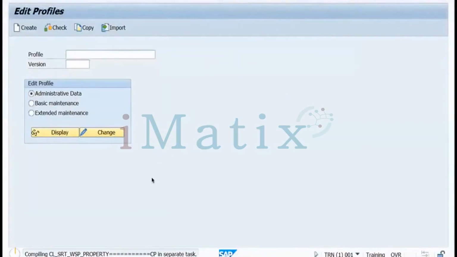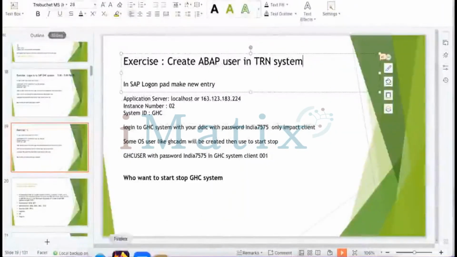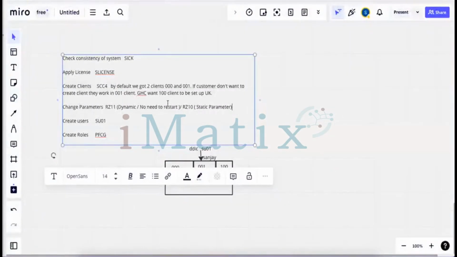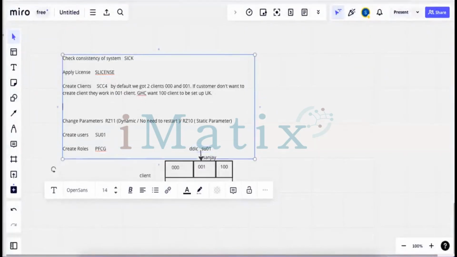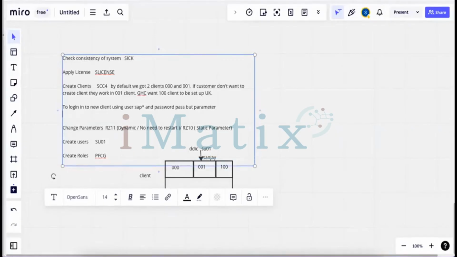It is still running. We are going to use RZ10, and you asked how to log in to the new client. To log in to the new client, use user SAP* and password pass. Are you able to see? We can log in to the new client with user ID SAP* and password pass. But the parameter login/no_automatic_user_sapstar should be disabled.